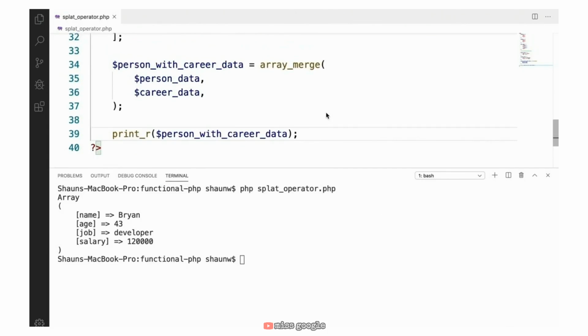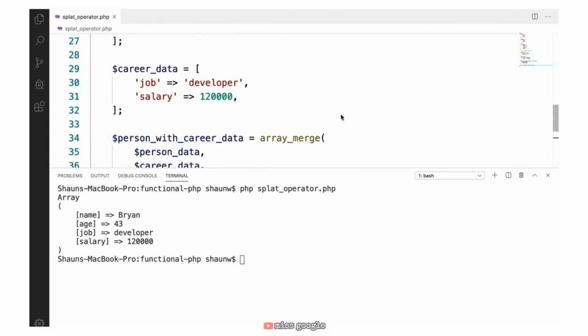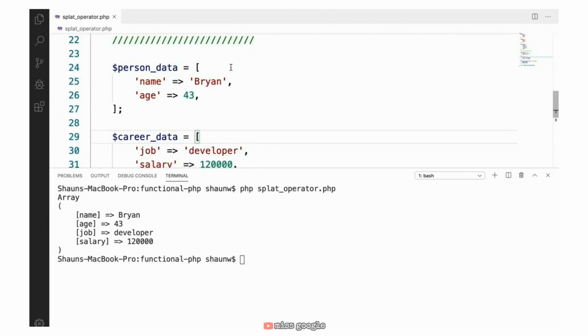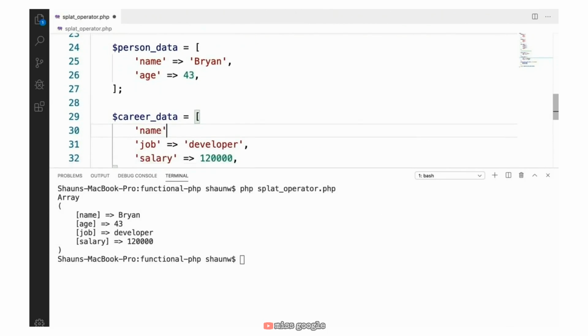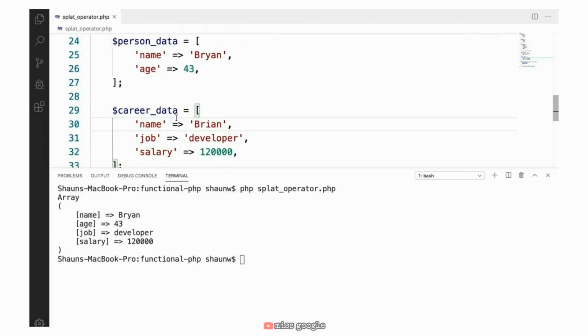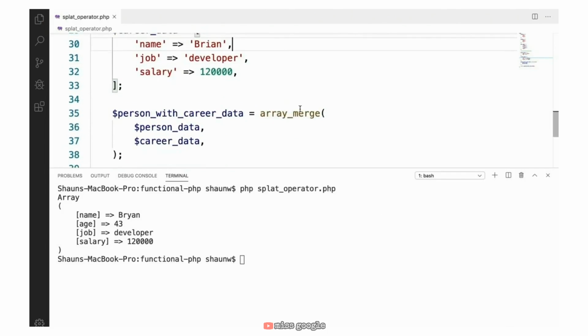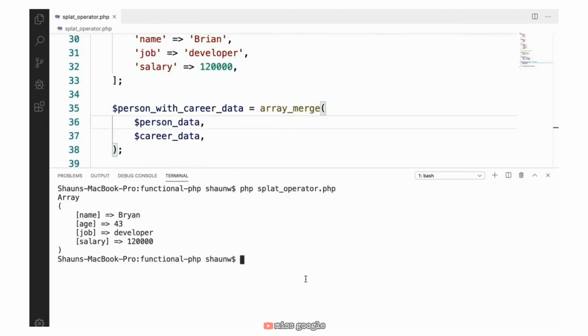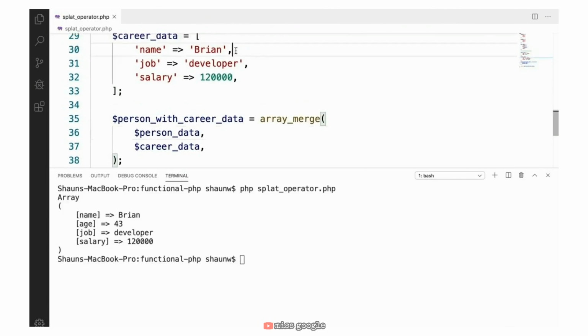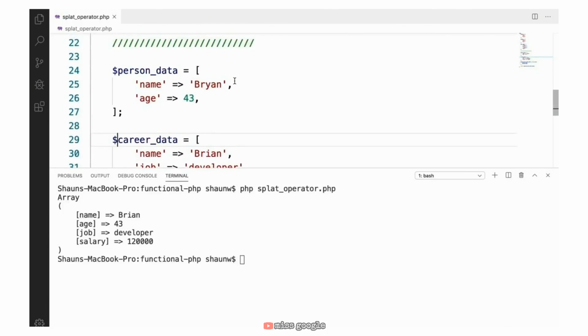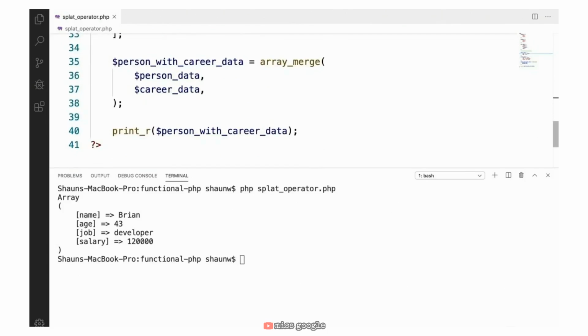Something to note here is that when we're using array_merge, if any of the arrays that we're merging have keys in common, for example, if both the personData and careerData had a name key, we'll add a name key in here just for demonstration. In this case, whichever of the arrays is passed last to array_merge will overwrite the ones that come before it. So if we run our code again, we see that personWithCareerData contains the name from our careerData array instead of the name from our personData array. That's just something to keep in mind. So that's how array_merge works. It's very nice when you have to combine arrays in a nice, neat way.